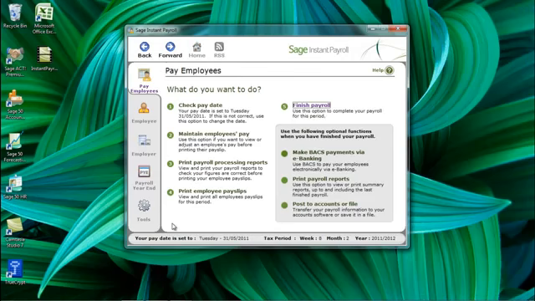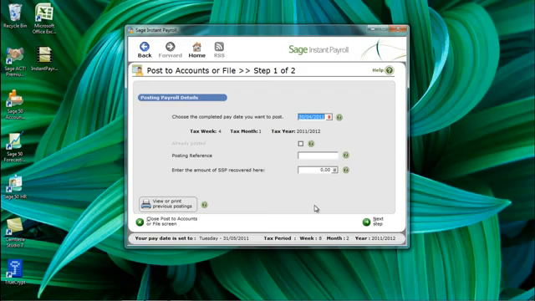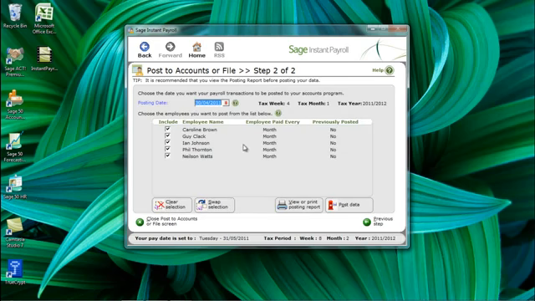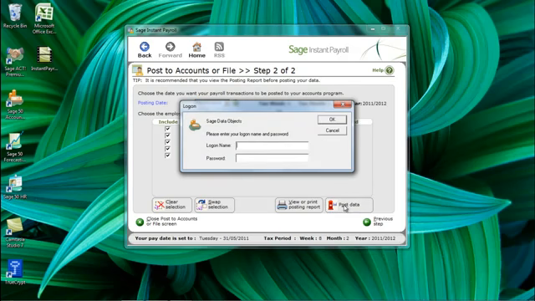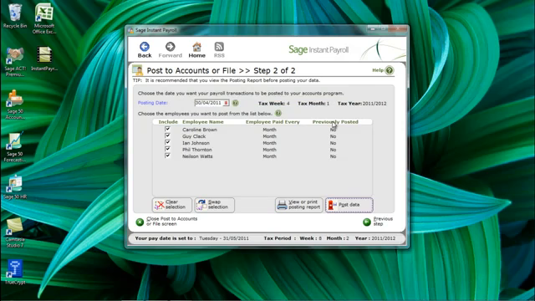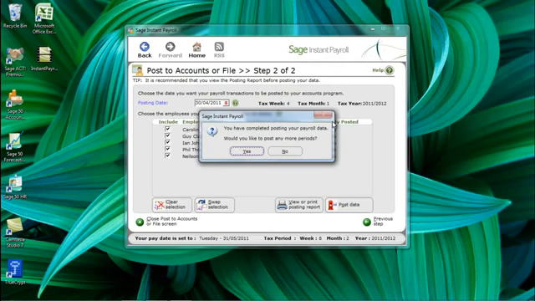What you may want to do next is actually post your salary transactions across to your accounts software. To do this, you can click the Post to Accounts or File option. This will walk you through posting directly to your account software. So I'm going to choose Next Step. Here's my employees that I want posting across. They haven't been posted previously. So I'm going to click Post Data, and the login screen will appear for my account software. I'm just going to enter in my account's password, which in this instance is Manager, and choose OK. And after a few moments, it will have posted the data across to your account software.